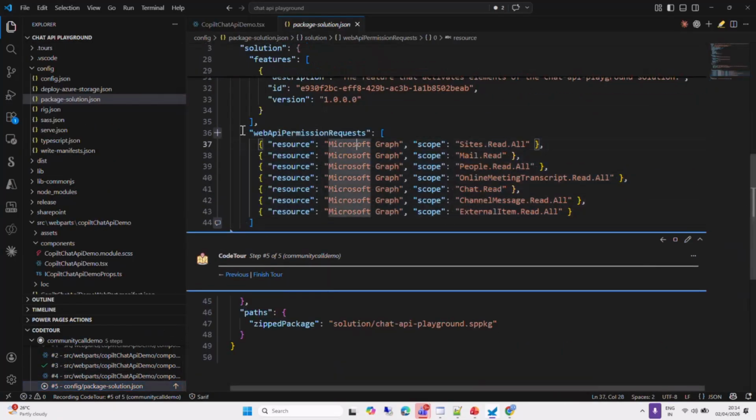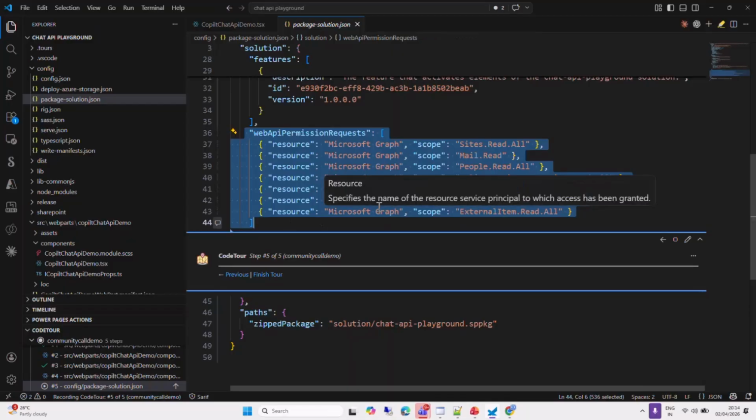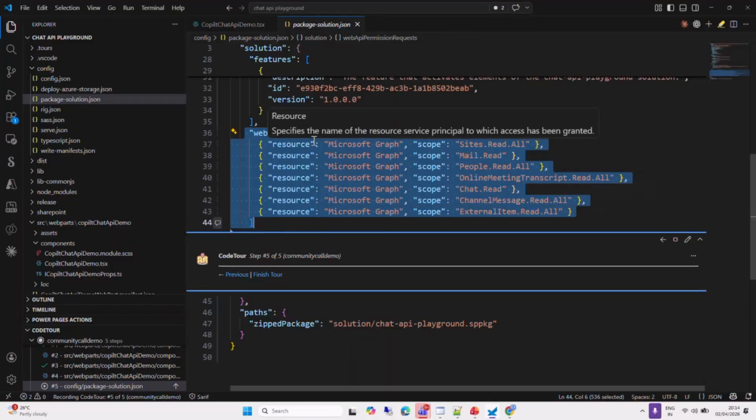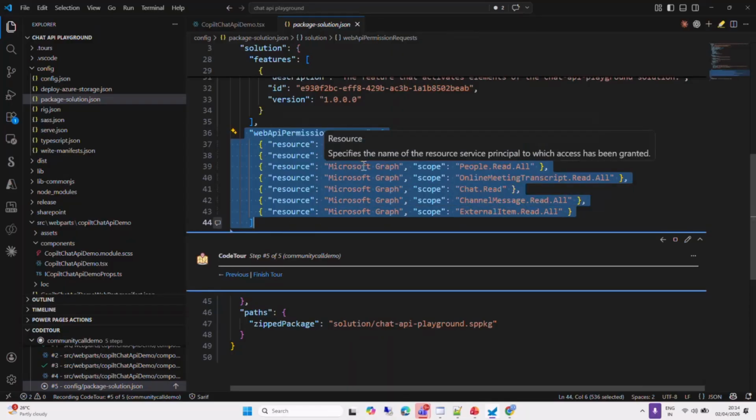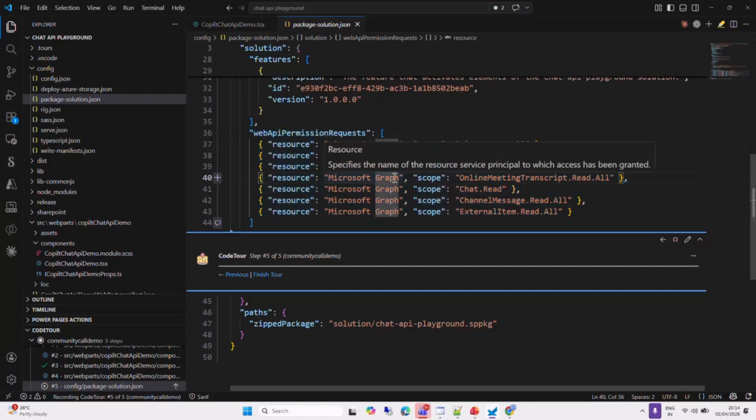And then, of course, don't forget to add the permissions which we talked about in our package-solution.json file, so that whenever the solution is deployed, the permissions are asked for, and the tenant admin, sorry, SharePoint admin, can go and approve the permission itself. Okay, so this was the code walkthrough.